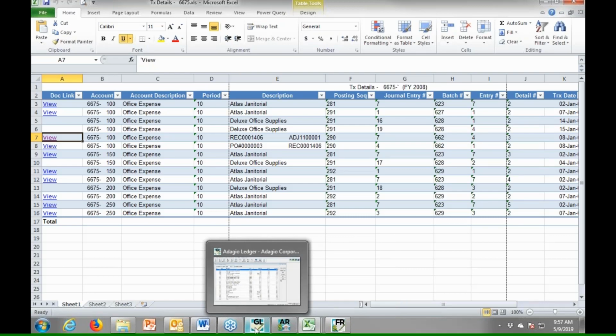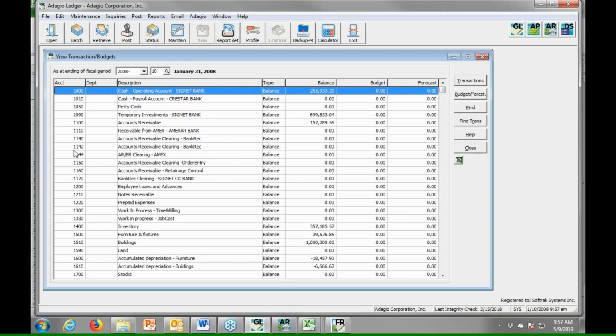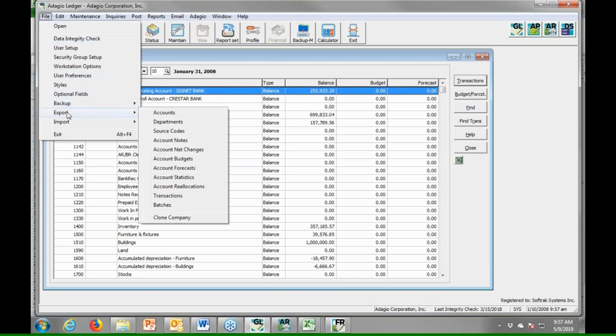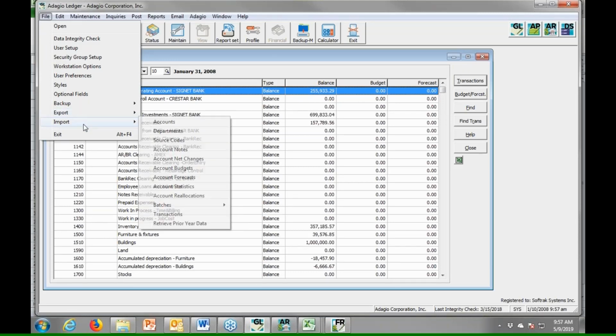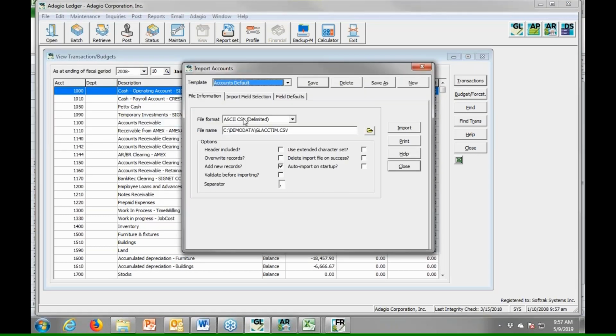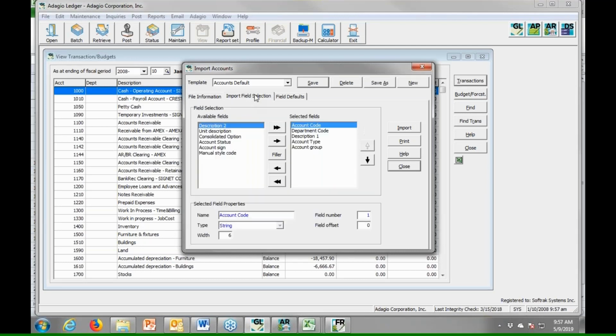So we talked briefly about getting things out. In Adagio, you can also get things in, or another way of getting things out is to export them. You can export every master file, every transaction file. The exports and imports are template driven, which means that I tell Adagio the format of the file coming in, what order the fields are coming in, and what format for those fields. You'll notice there's a filler button here.